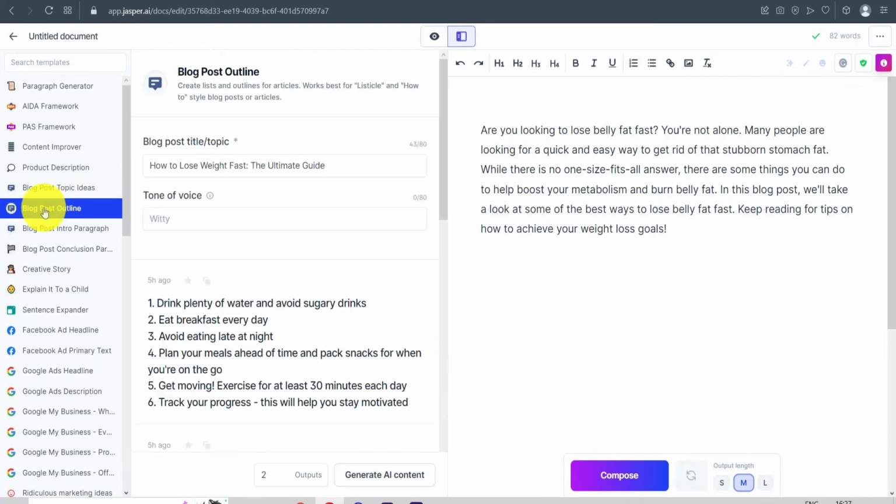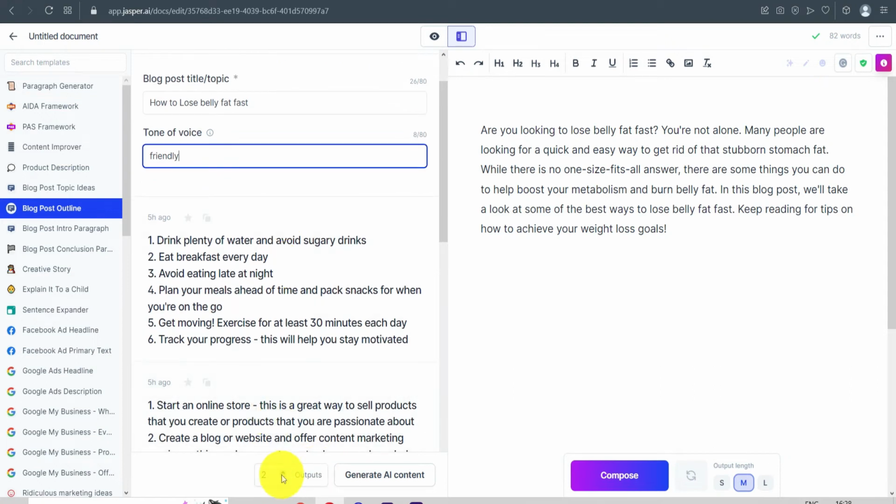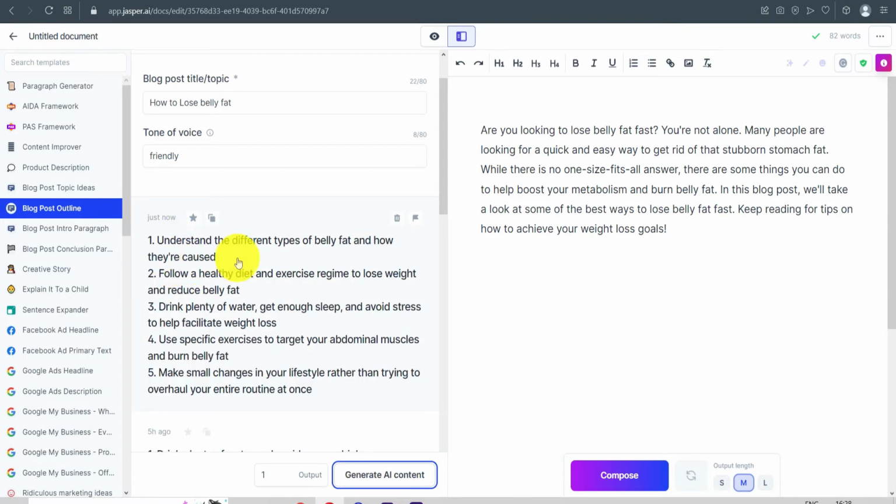So the next thing we want is an outline. I'll just click on blog post outline, and here you just need to enter the title. The title is how to lose belly fat fast, and the tone of voice will be friendly. I'll just select the output for 1 only and generate AI content. Okay, so this is the output here.